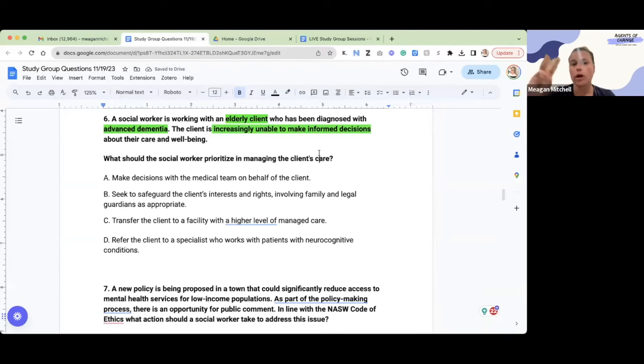Yep. Where are we? We don't know. So the where is not important here. We don't know what setting we are in. Why is the social worker needed in this situation? Why does this matter? Why would we need to make a decision here? Why would we be involved?